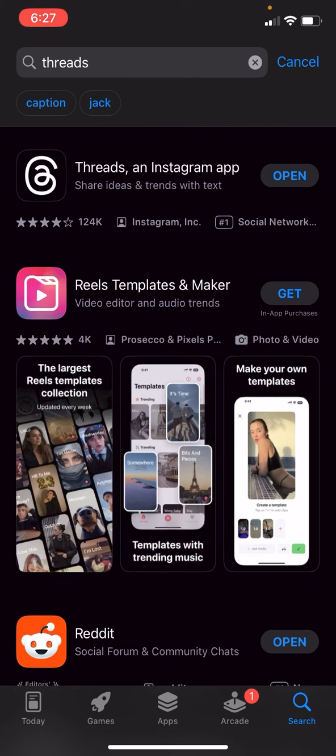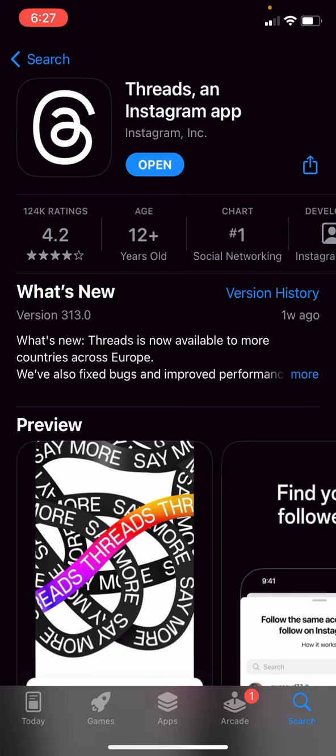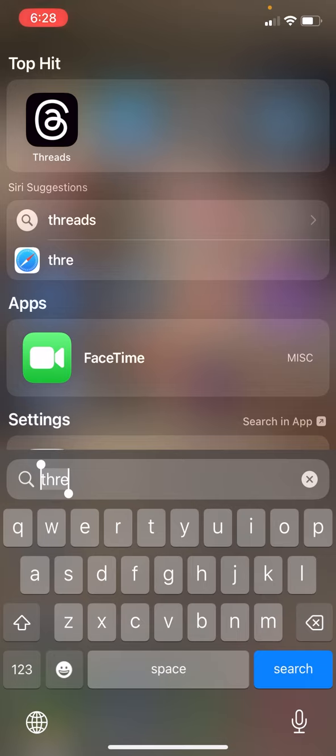This is how to make your Threads profile private. If you haven't already, make sure to go to the App Store, look up Threads, and update and install the Threads app. Once you have it installed and ready to go, let's open it up.